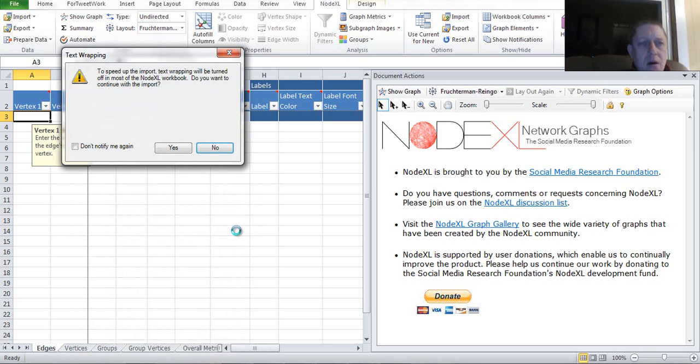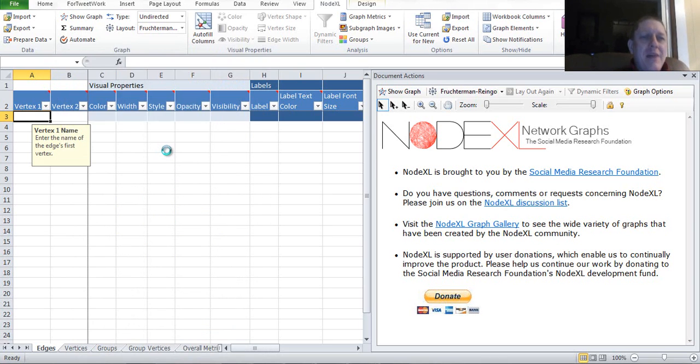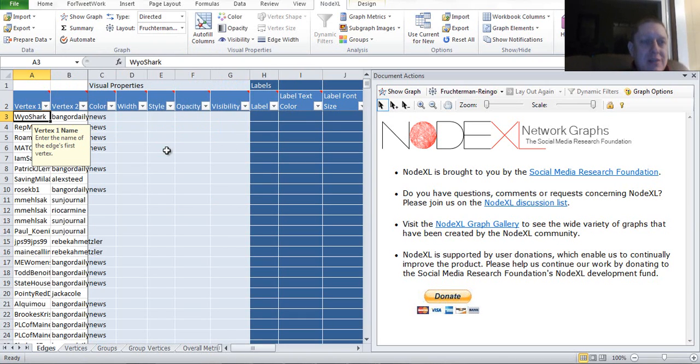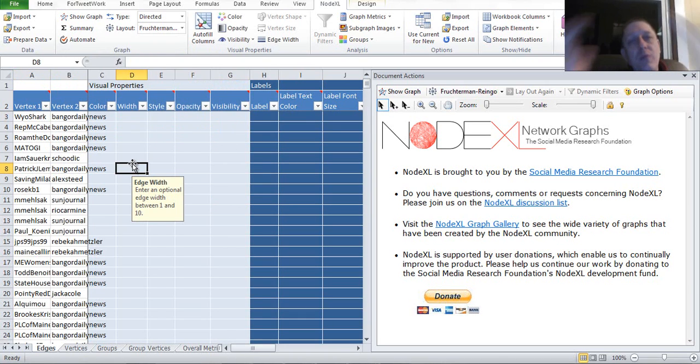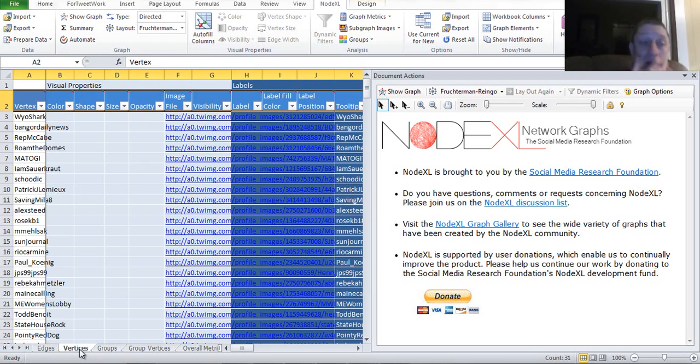It's going to say, oh, text wrapping is going to be turned off. Do you really want to continue with the import? Sure, why not? I'm going to hit yes. And now look. This is the beauty, right? For previous assignments with NodeXL, which you should have already installed or learned how to use on other people's computers, you had to type in vertices, and you had to type in edges. Here are the vertices all listed.